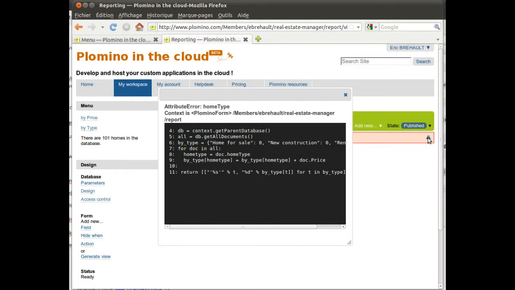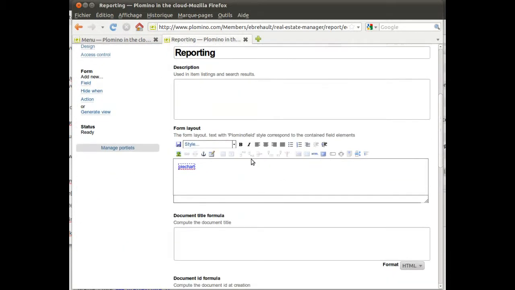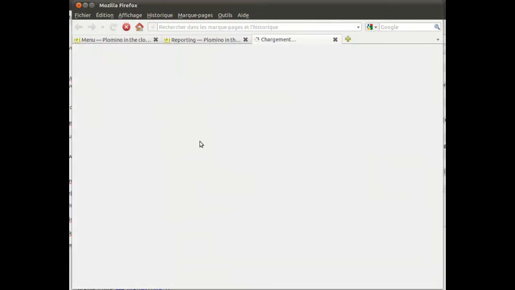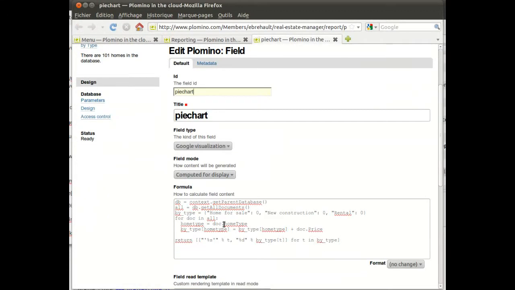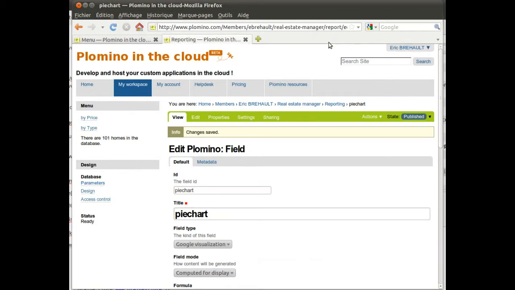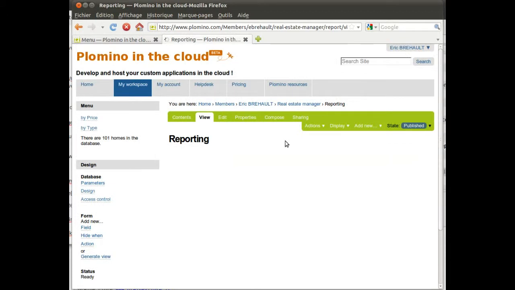Oh, apparently it's not working. We have an error. So every time you have an error in a formula, you can click on the small icon and see what the problem is. In this case, we have misspelled the home type field. So let's go back to the field, check the formula. Okay, yes, here that's not a minus H but a major H. Okay, it works, but it's probably too small.